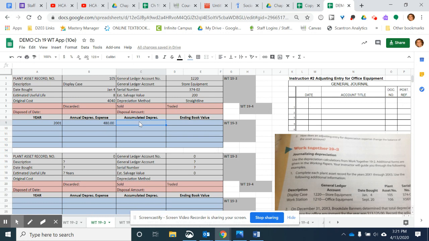So with accumulated depreciation, we're just going to cell reference that because it's only 1 year. And then we're going to subtract the depreciation from the ending book value. So we're going to cell reference that and subtract out our annual depreciation expense, which gives us an ending book value of $35.60.